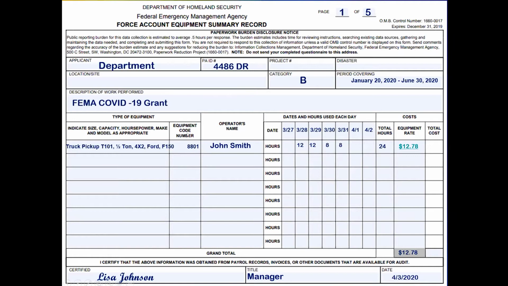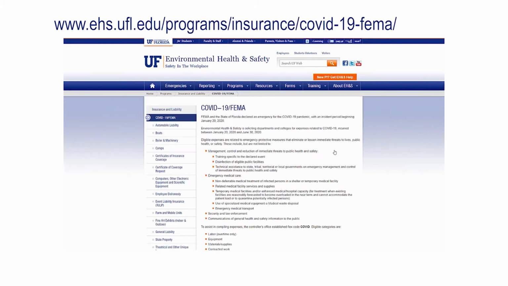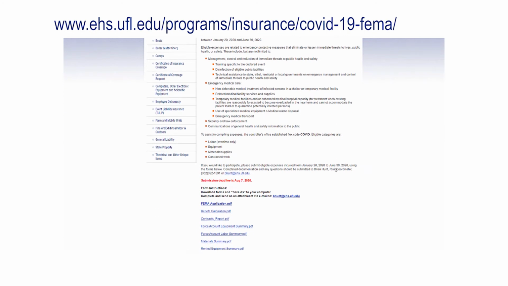There's a code associated with that. Who was the operator? What days did that operator work? And then the equipment rate. Where you get this equipment rate, you need to go to the table. Let me link that. It's on our website. It's called the FEMA schedule for equipment rates.